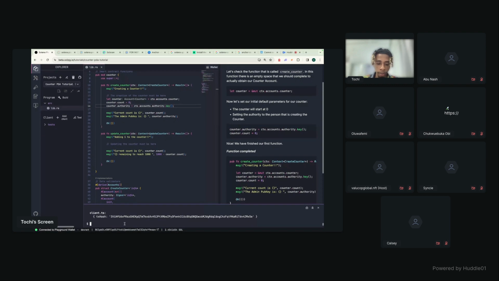So let's build. What I normally do anytime I work on Solana is that when I write some code, I try to build to see if I'm having any error and fix it immediately. So we're going to do that here and call build.